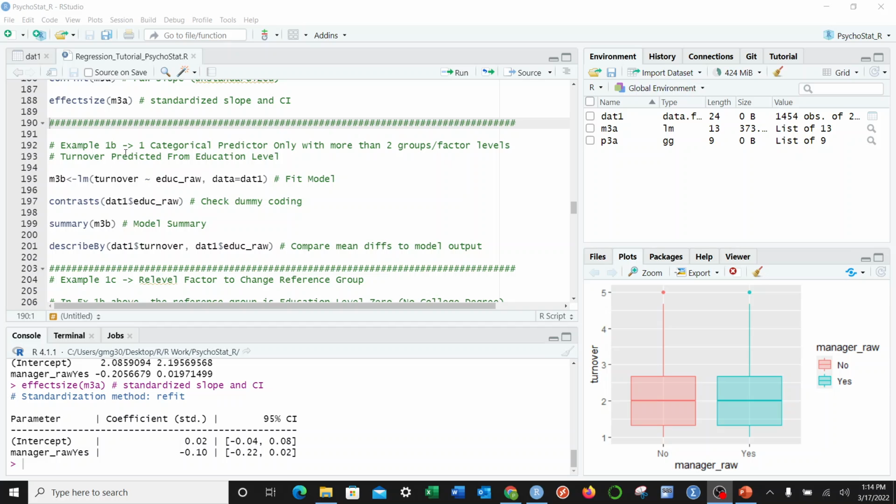Okay, for the next portion, we're going to take a look at how to do regression where we have a categorical predictor with more than 2 groups or factor levels. So we still only have a single categorical predictor, but now we have more than 2 levels. Instead of just yes, no, manager, non-manager, we're going to look at education level, which has 7 different education levels. Well, really 8, because the base level, coded as 0, is folks that do not have a college education.